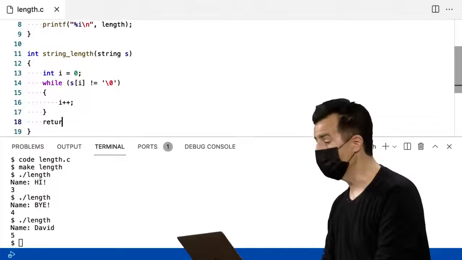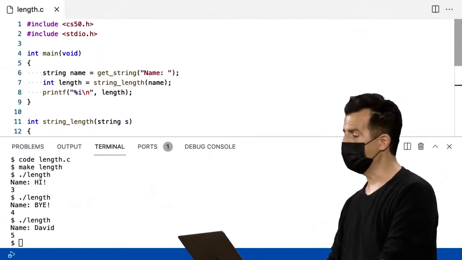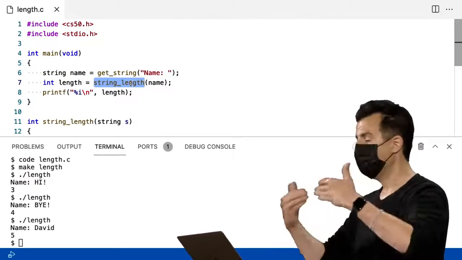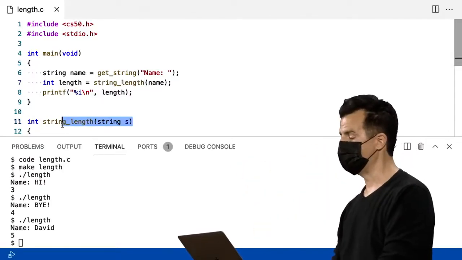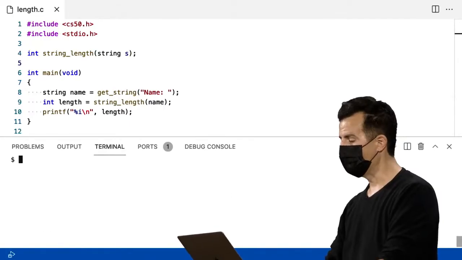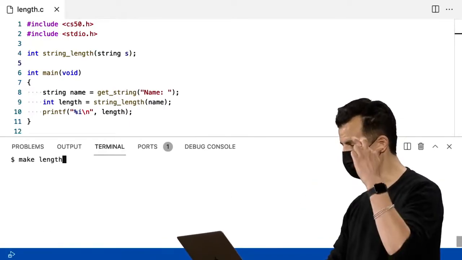So I'm going to go ahead and return i, not print it, because now my main function can use the return value stored in length and print it on the next line itself. I just need a prototype. So that's my one forgivable copy paste here. I'm going to rerun make length. Hopefully I didn't screw up.